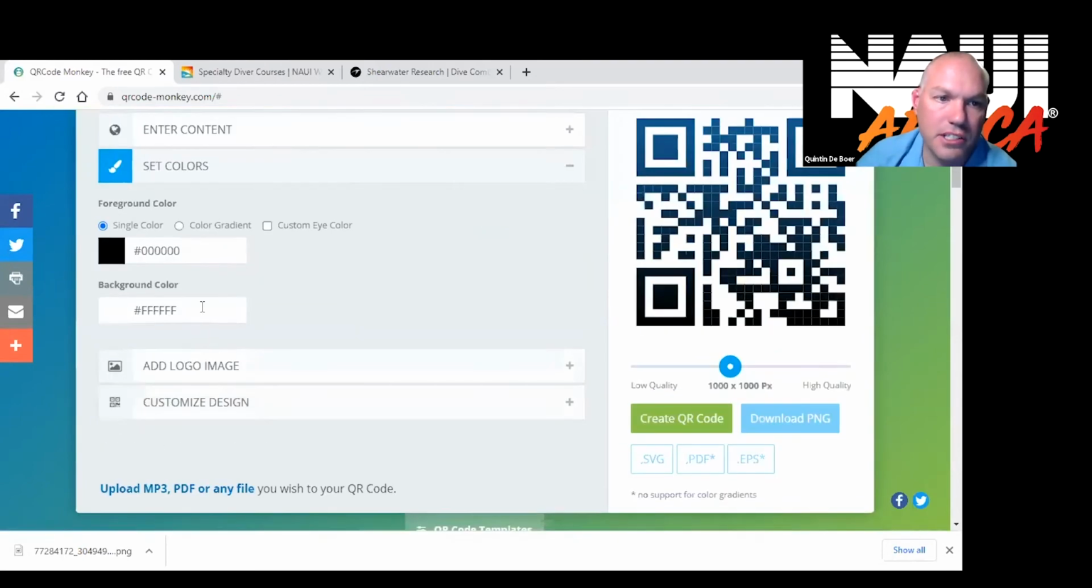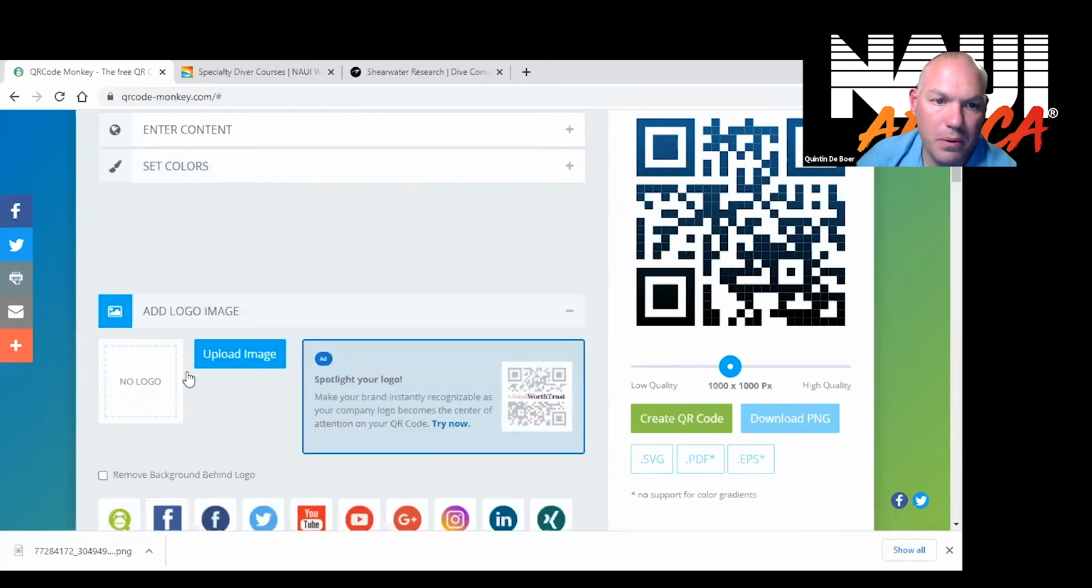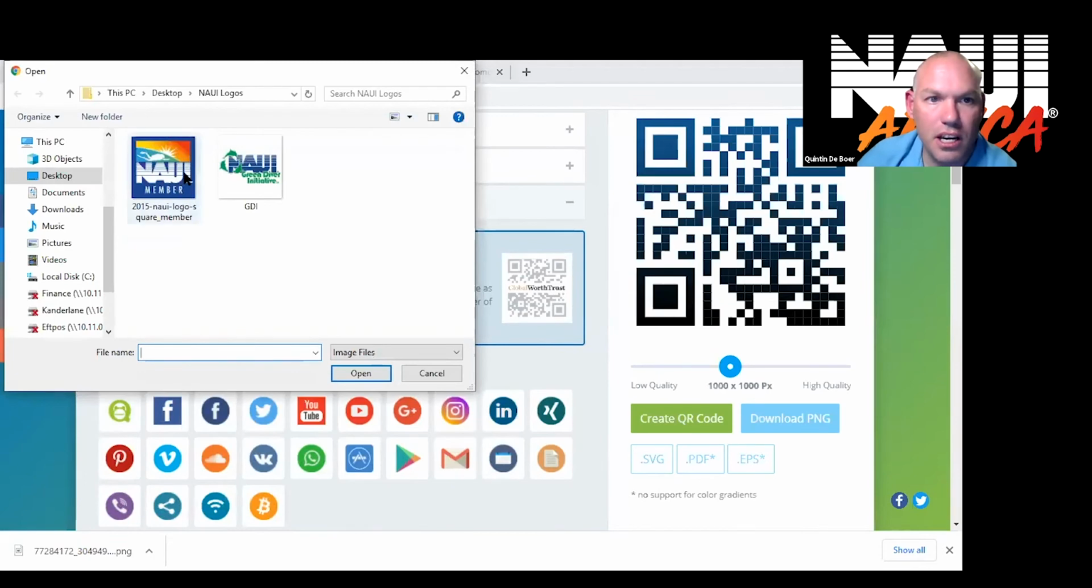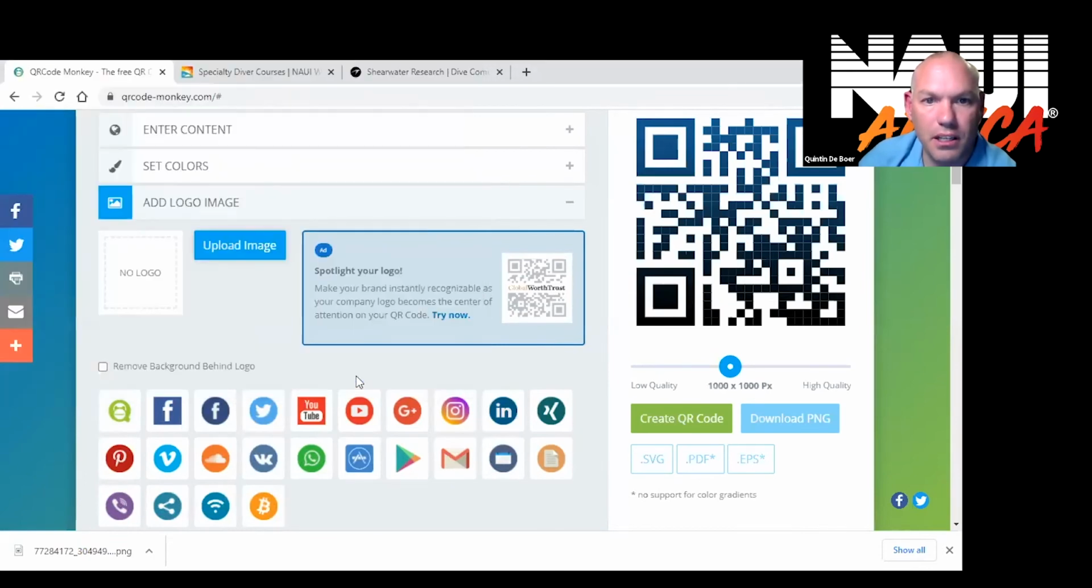Guys, and now you can just play a little bit. You can have a color gradient. You can have a solid color. You can change it to red. You can have a different background color. We can add a little bit of a logo in there if you want to. So we can upload the image. We'll use the NAUI member logo.